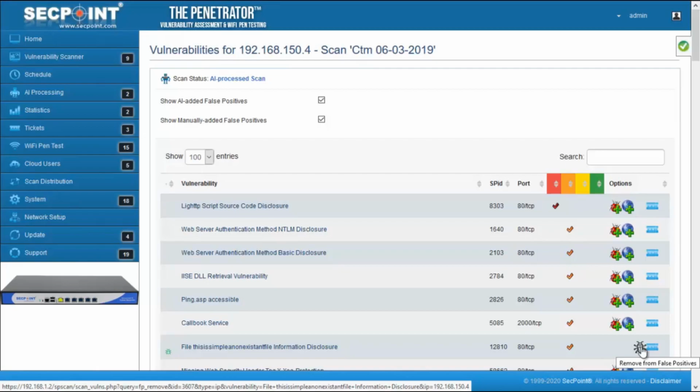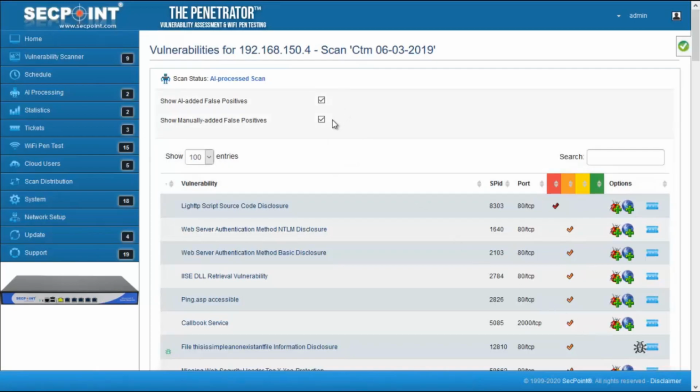Lists of false positives are generally very long lists of vulnerabilities. To simplify the management of these long lists, we have added two checkboxes on top of the list. The first one is to hide or show AI added false positives. The second one is to hide or show manually added false positives.